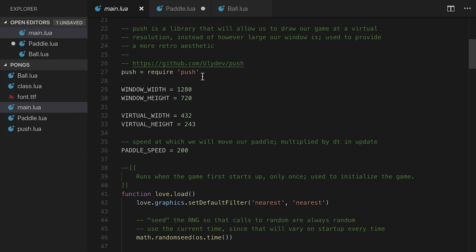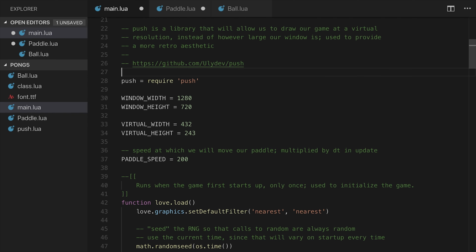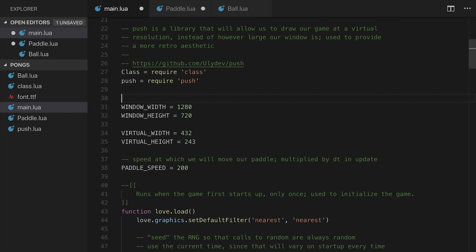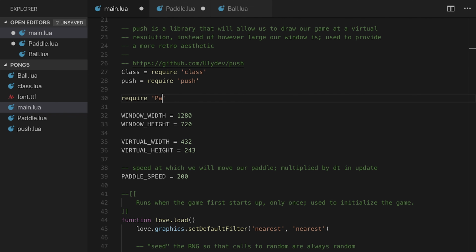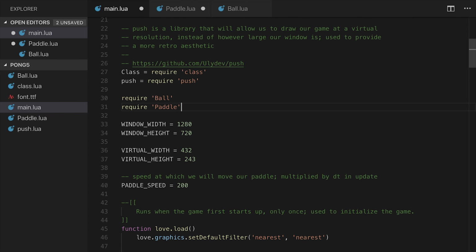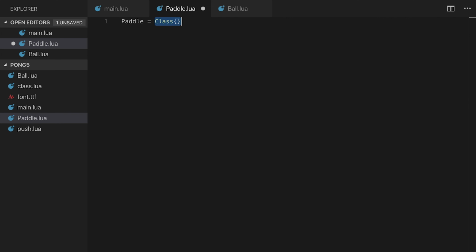We're going to go into main.lua, and right where we have push, just alphabetically, I'm going to say class equals require class, just like that. And so now what we'll eventually end up doing is saying require Paddle and require Ball. And because of the order in which we're requiring these things, because class is coming first, followed by push, Ball and Paddle are going to have access to this class variable. So they are global variables.